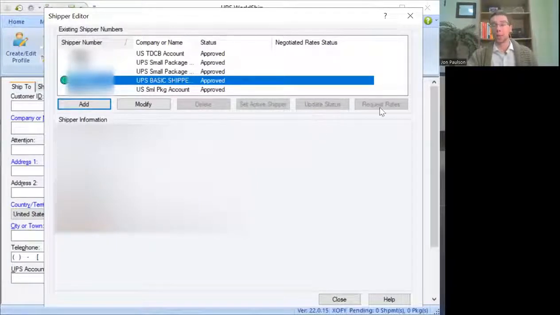Now, mine, again, is grayed out because of demo purposes, but yours will not be. You'll have the ability to request rates. So go ahead and select that. Requesting rates takes between 24 to 48 hours to be approved. And once that's approved, then there's one extra quick step to get negotiated and published rates displayed.